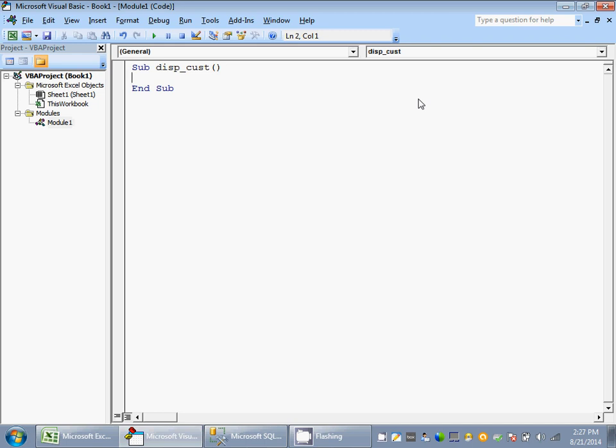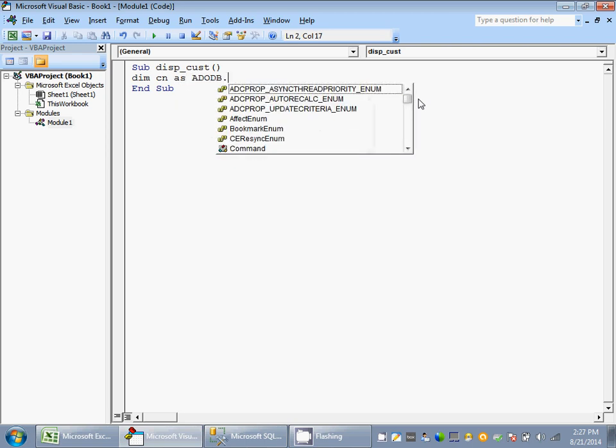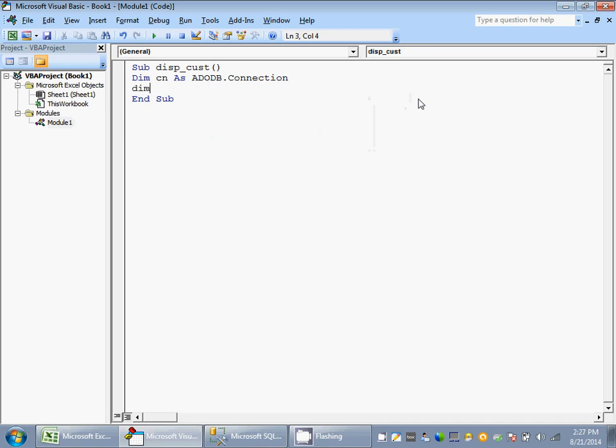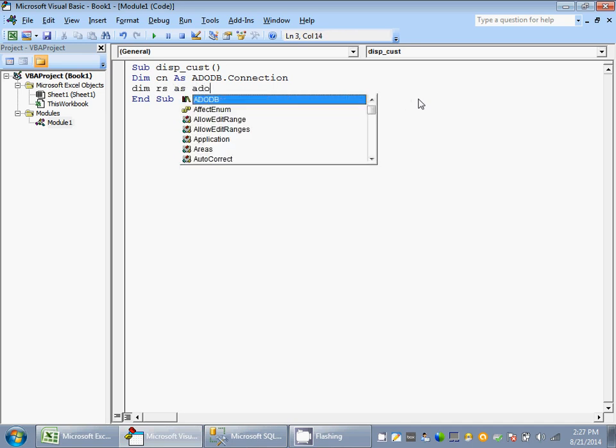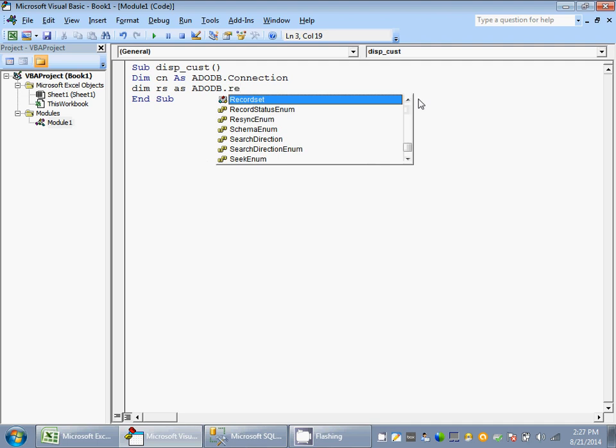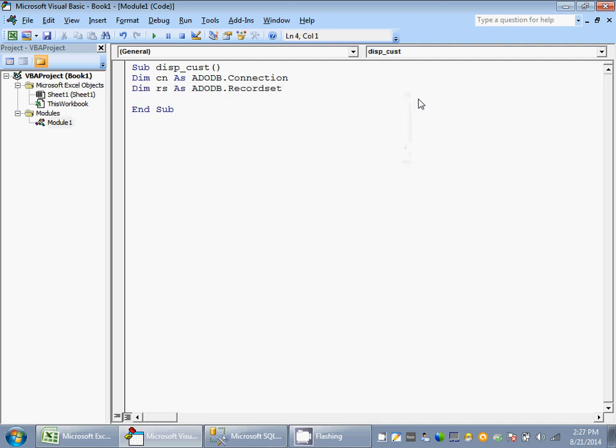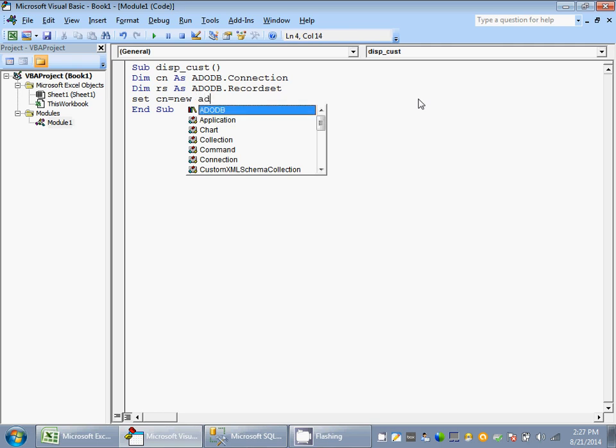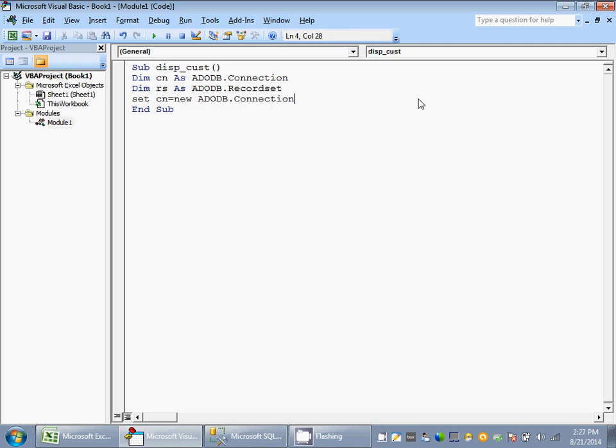So now I'm going to add two objects for the classes ADODB.Connection as well as ADODB.Recordset. Then we have to initialize these two objects by using the Set keyword. Set cnc equal to New ADODB.Connection. This code will initialize the object into the memory.